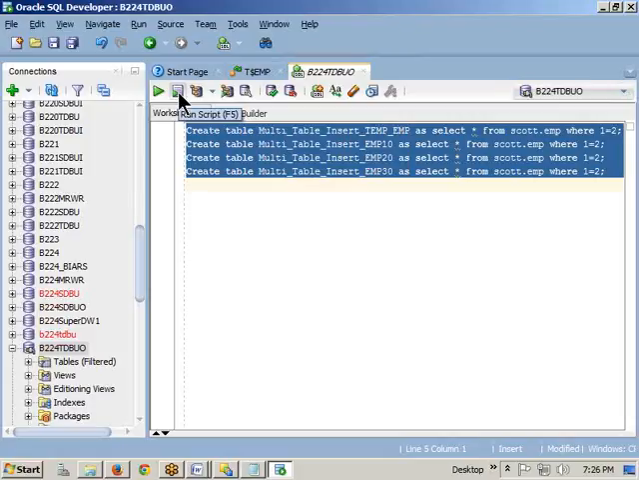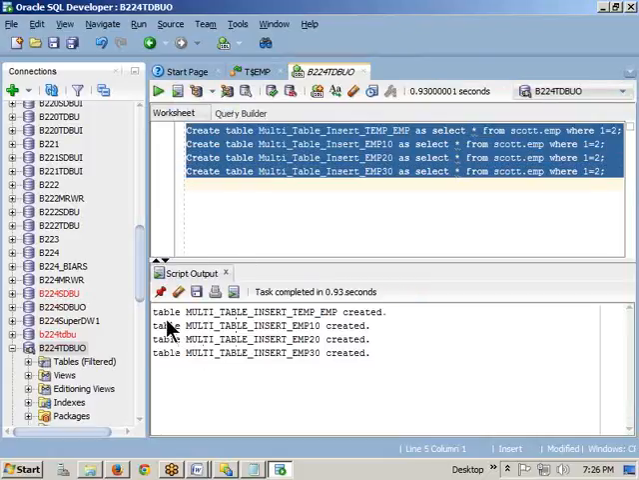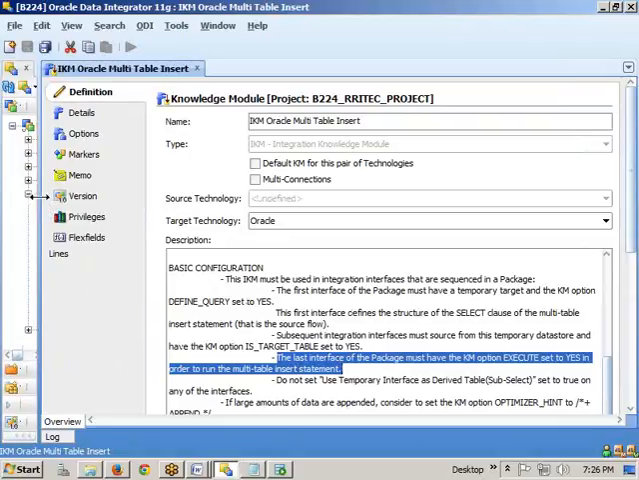Run as a script. If you only want to run one statement, then run a statement. If you want to run all 4 statements at a time, we have to go for run as a script. Click on that one. Then make sure here: table created, table created, table created, table created. These 4 tables you have to import into the target model.